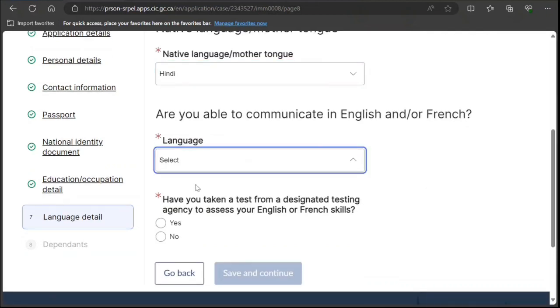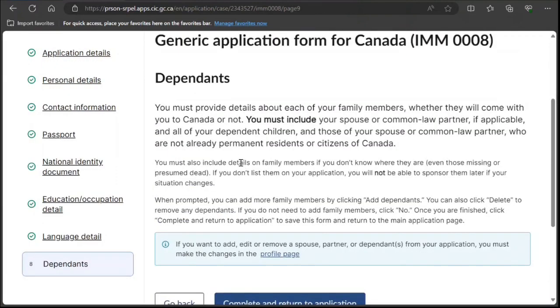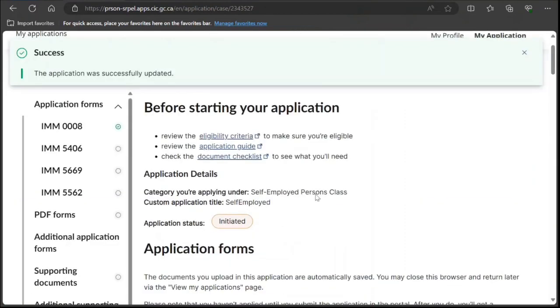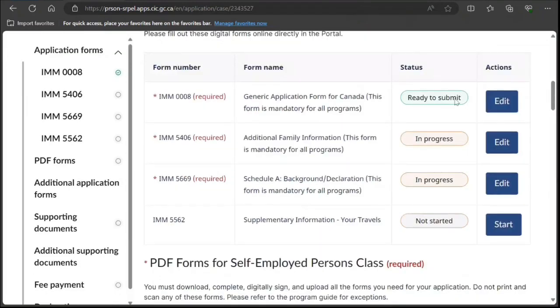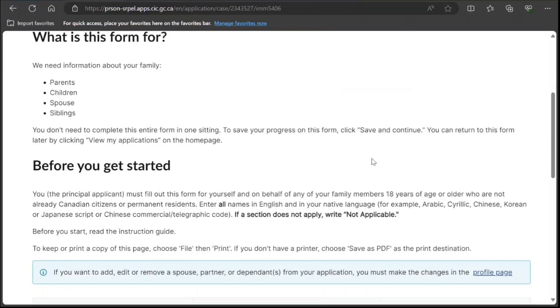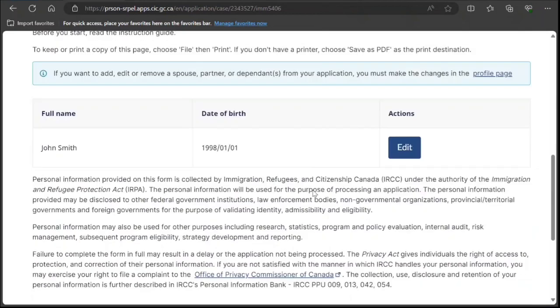Can he communicate in English or French? I select English. Have you taken a test? I select yes, because of the language requirement. So I select all dependents. We reached here. Next, we are going to go to form 540. Now, one thing is you have to enter names in English and also in your native language. If a section does not apply, write not applicable. So we'll go for that.